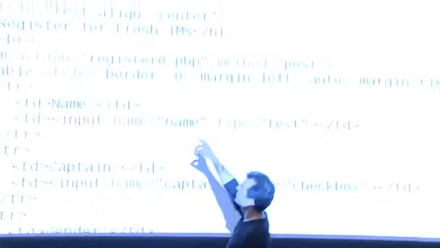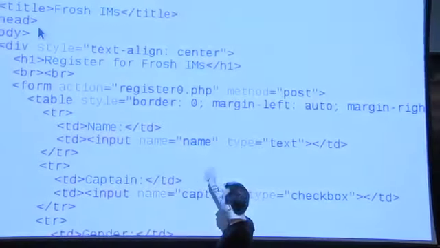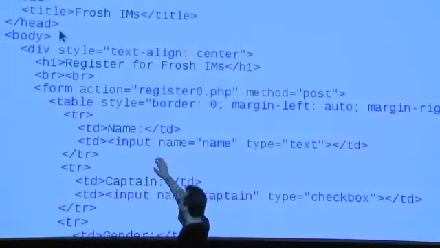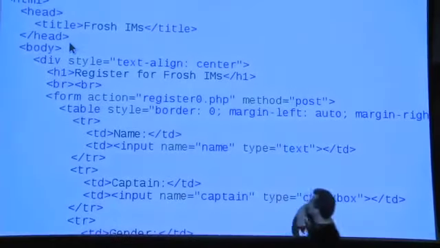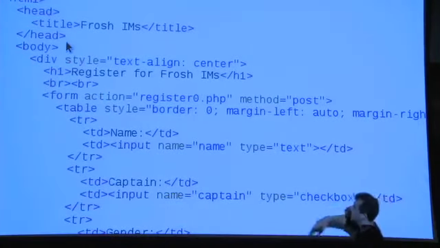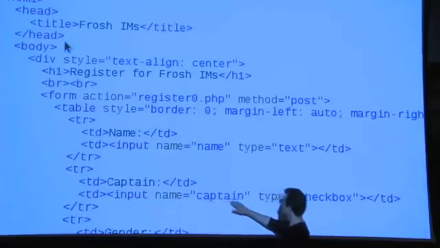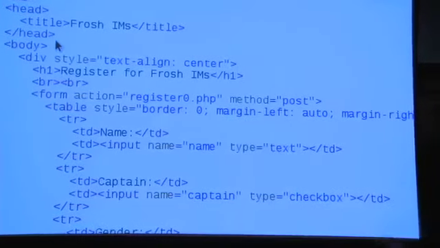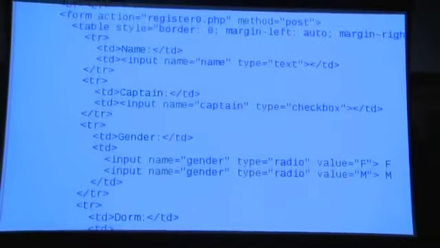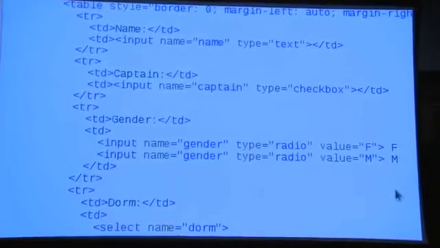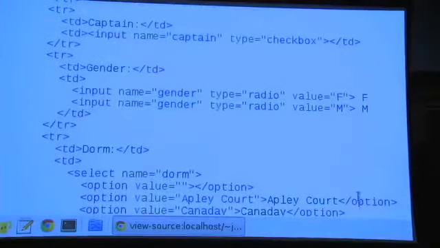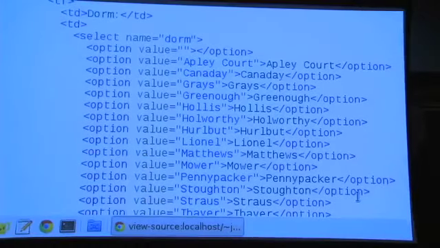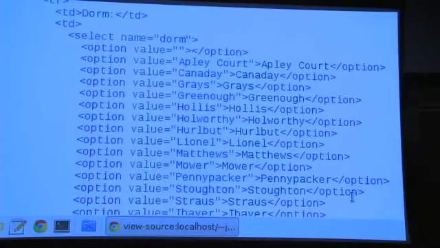So now what's next here? I just used a simple table to lay out some form fields. But the interesting parts for us tonight are the inputs, of which I've given a name to the first one. It's type text. Captain is of type checkbox, signifying do you want to be captain for some team, for instance. If I scroll down further, gender is going to be a radio button, either F or M. Dorm, meanwhile, is going to be a select menu. And so we have a nice little sampling of the various HTML form types here.